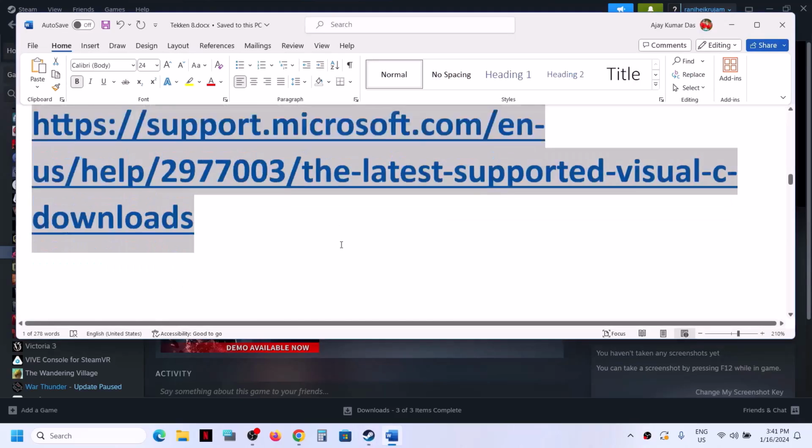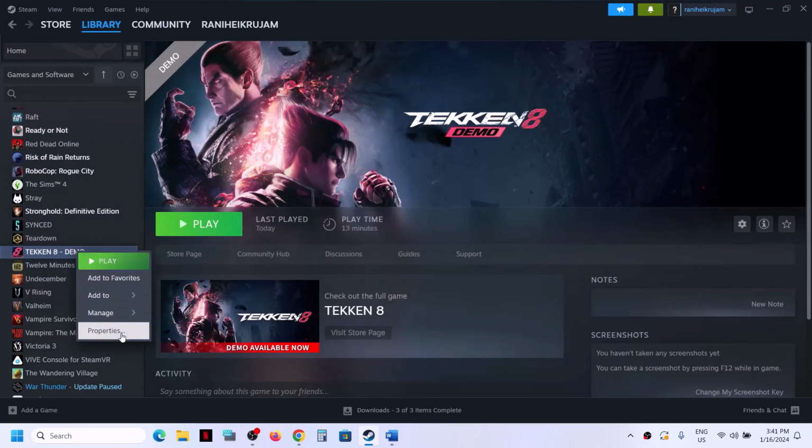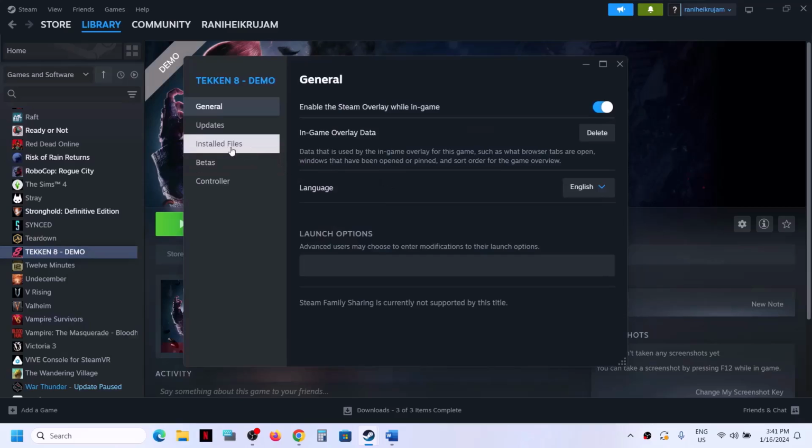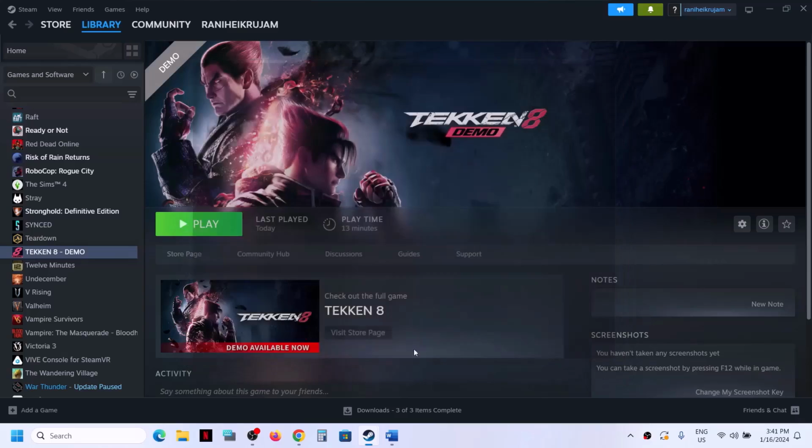Still you're facing the problem. Next step is to verify the game files. This is important. Make a right click on the game, select properties, go to the install files tab and then click on verify integrity of game files. And once the verification is done, you can launch the game.